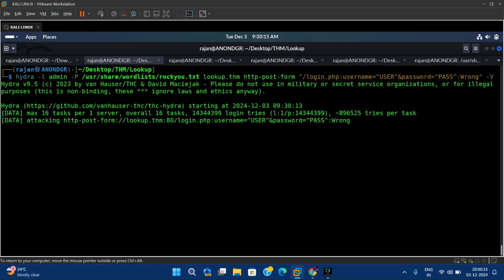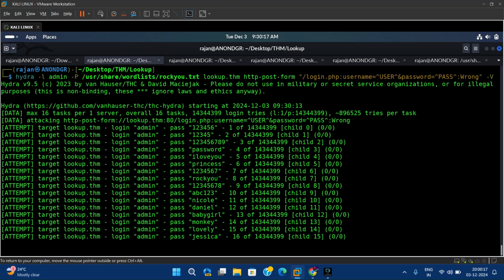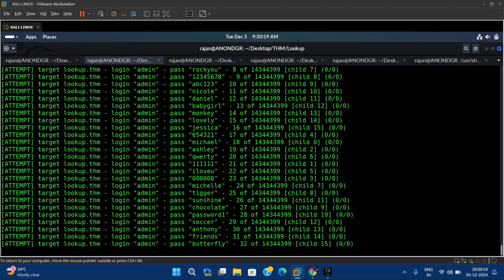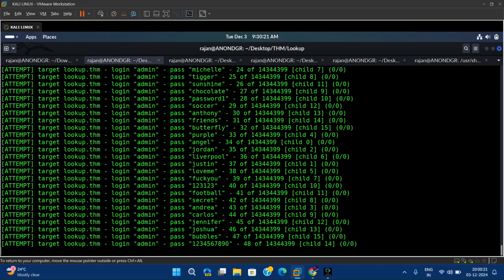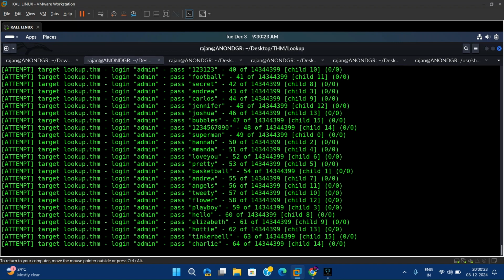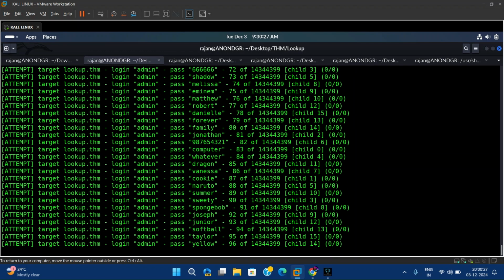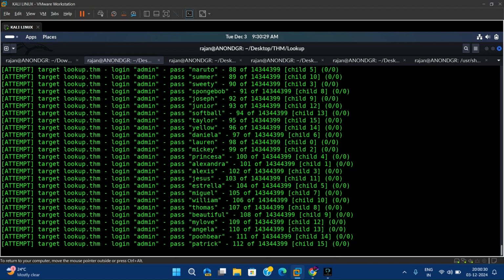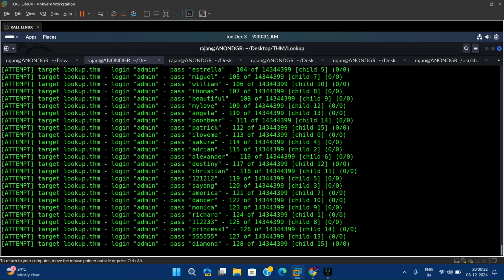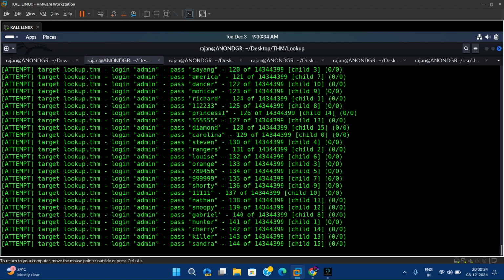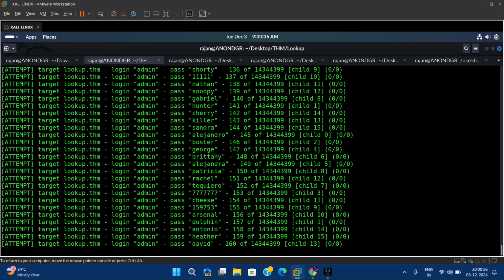After hitting enter, the Hydra tool will basically brute force all the possible credentials from the word list to log into the admin user's account. So it may take some time depending on the length of the word list file, or your network connection. So you just have to wait.